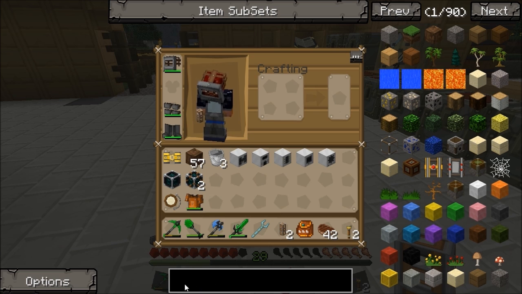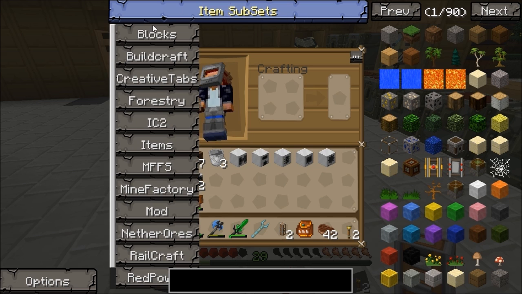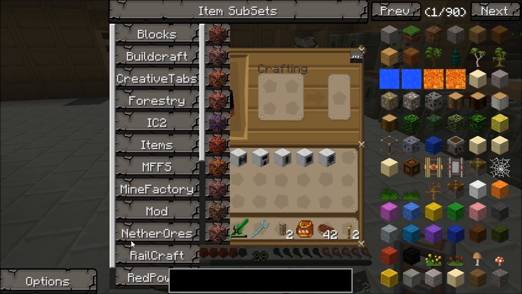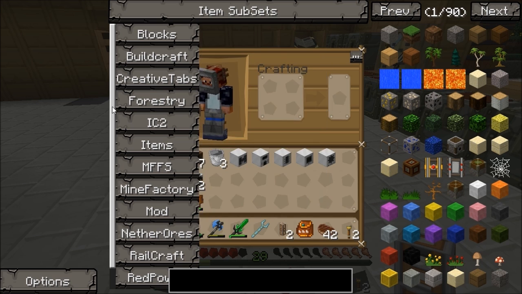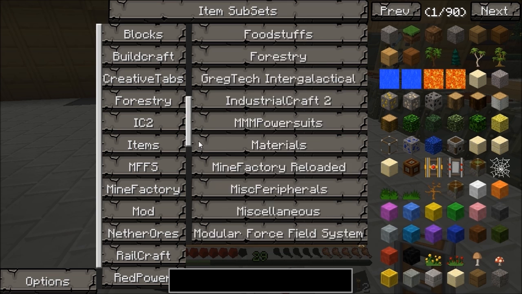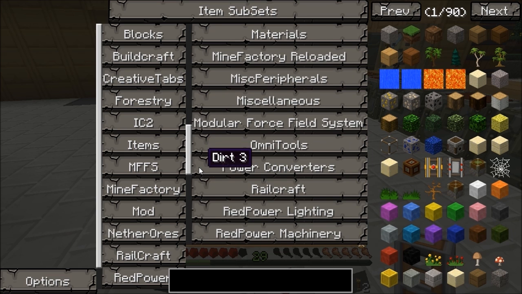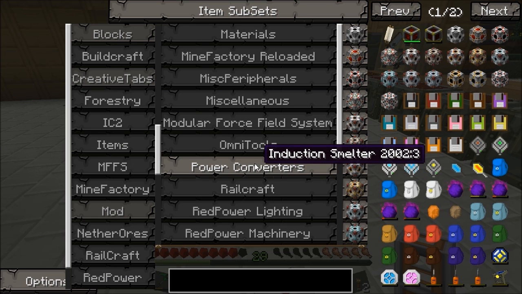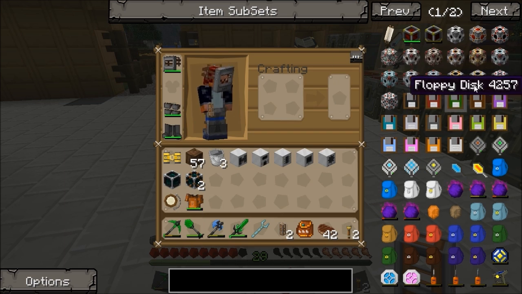Obviously, if you've got nothing in there, then NEI shows all pages. What you can do, this item subsets up here, you can restrict it to a certain type of mod. So just click on that. I'm looking for power converters, so I've got a creative tab. Scroll down, and we've got power converters. If you double click that, it restricts it just to your power converters.